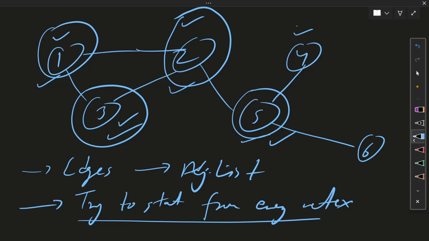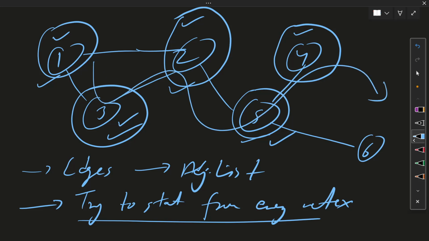So then we try to go with a different route. So if this route is valid, and using this route we have visited all the vertices, then we can say this is a valid Hamiltonian path.